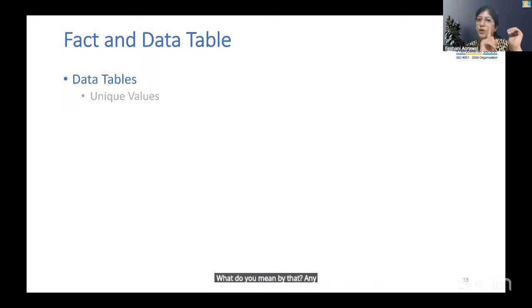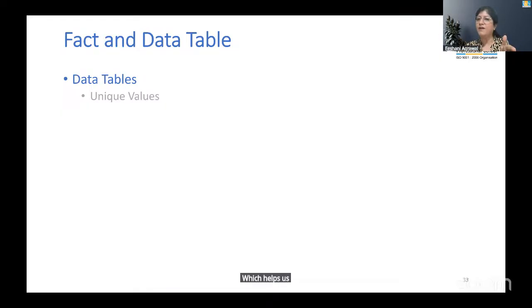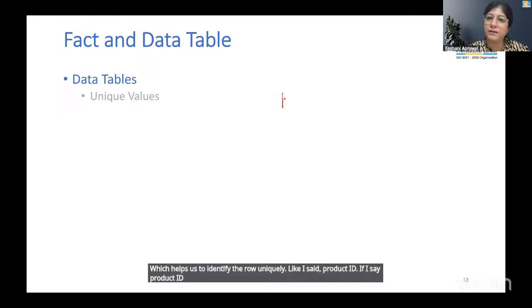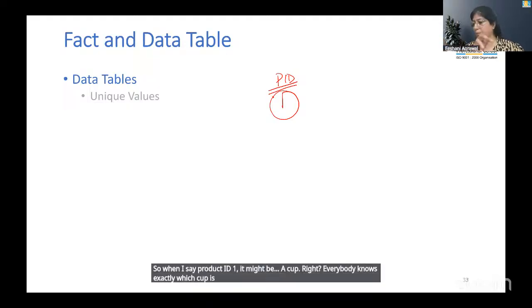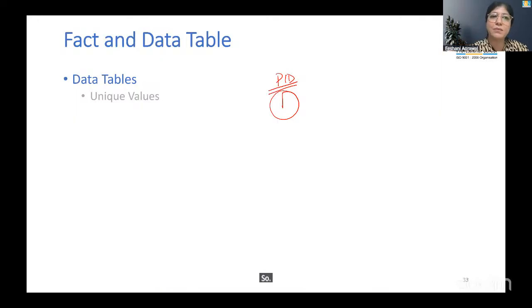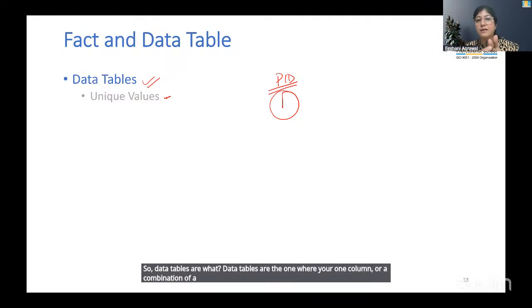Any table in which either one column or a combination of more than one column can create a unique list of values which helps us to identify the row uniquely. Like I said, product ID. If I say product ID 1, this is a universal definition for the business. What is product ID 1? So when I say product ID 1, it might be a cup, right? Everybody knows exactly which cup is product ID 1. A cup with a logo. And this is a cost, this is a price. So data tables are what? Data tables are the ones where one column or a combination of columns together creates a unique value.